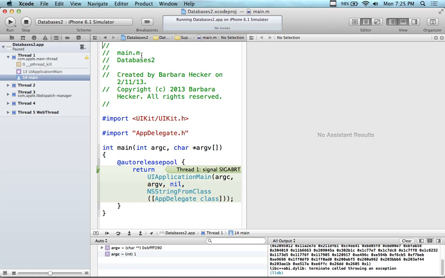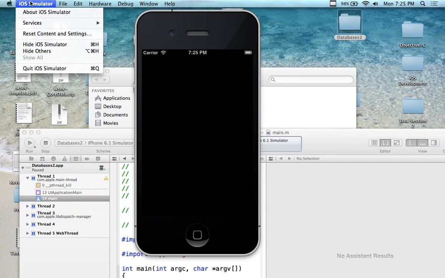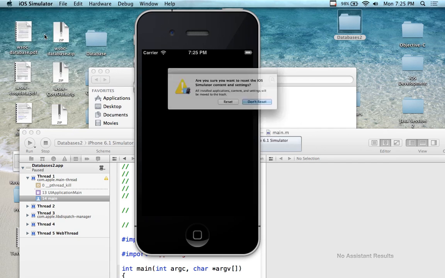So as I was trying to demonstrate before, I closed the emulator and reinstalled the app and the file was still there, because I never removed the file. Which means I kind of left junk on my emulator. But if you leave junk on your emulator, it's real easy. You just go like this and say reset the content and settings.